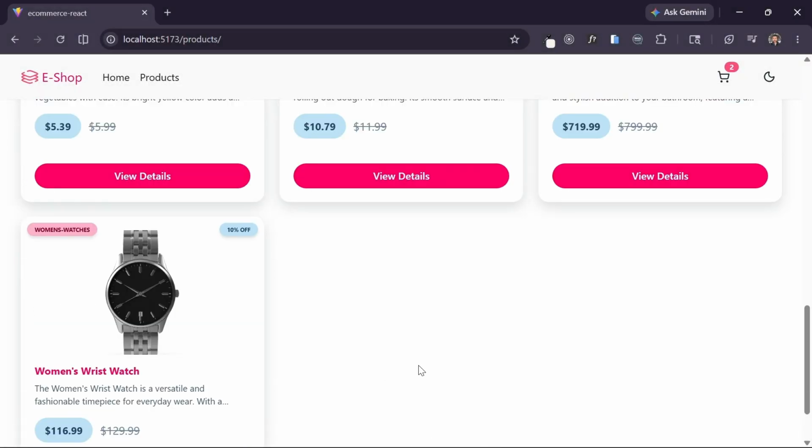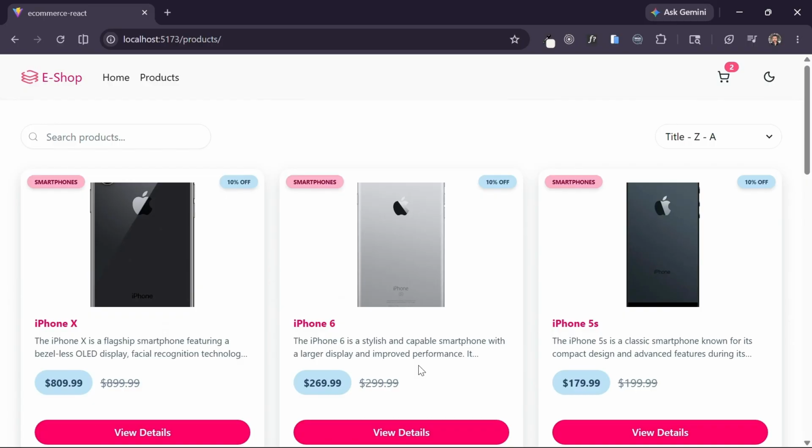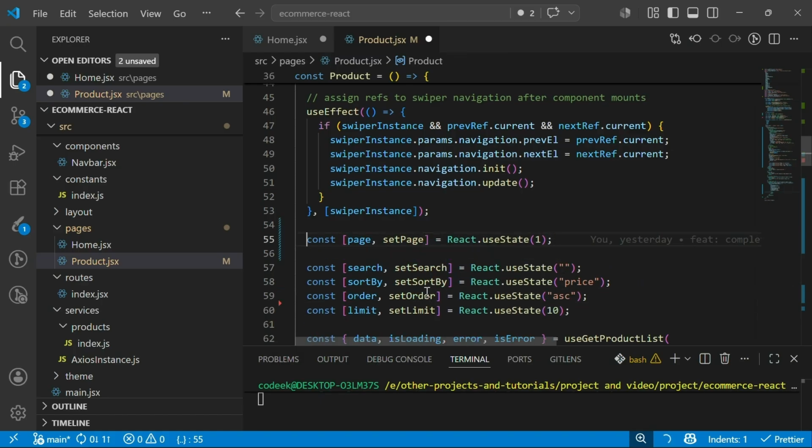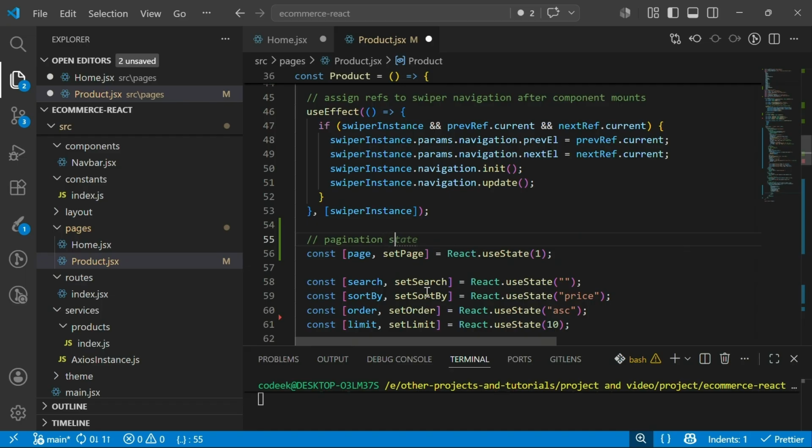Welcome to the new chapter, and in this chapter we'll be building pagination for our product list. All right, so we already have a page state over here. So let's take it to the top and then add a small comment over here, pagination state.